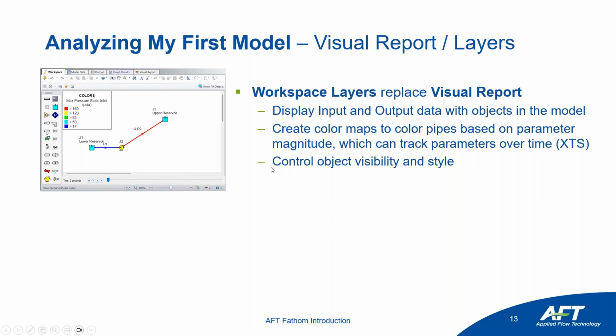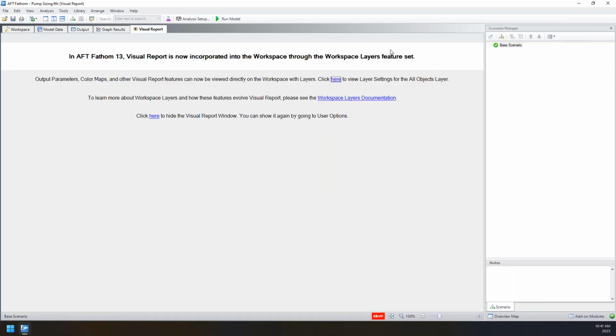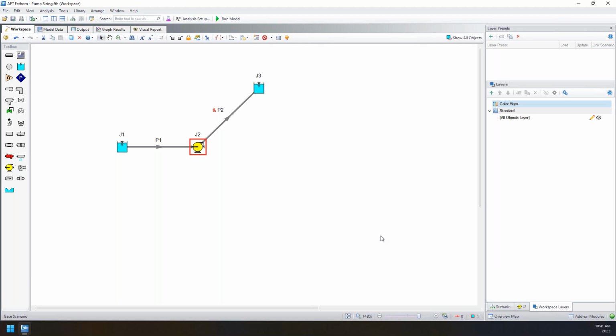And you can also use it to control object visibility and style. So if I wanted to color code my cooling water system for all of my cold water supply and all of my hot water return, you would do that from the workspace layers. So here in Fathom 13, if you go to the visual report tab, we'll see it's now incorporated into workspace layers where you can review more documentation. And if we go to workspace, down here in the lower right, we can look at the workspace layers.